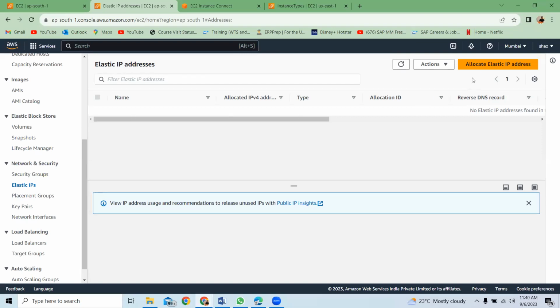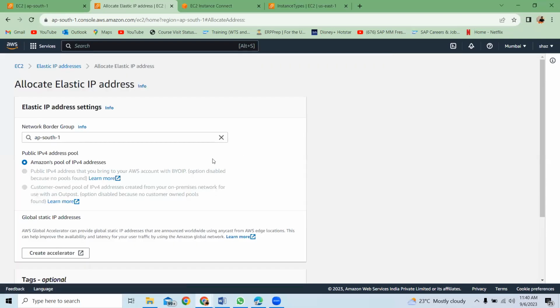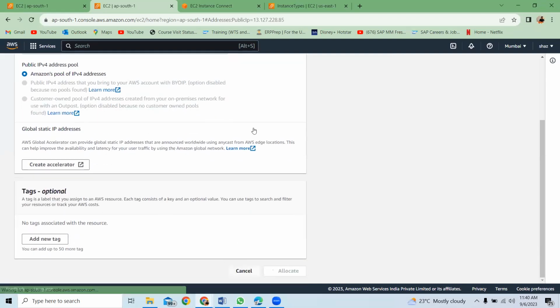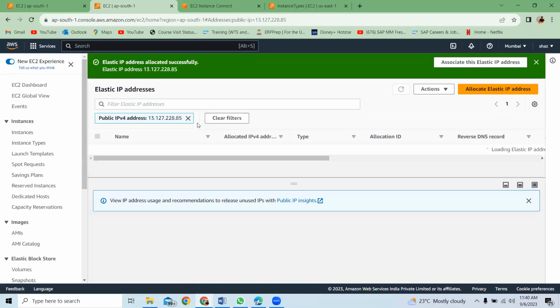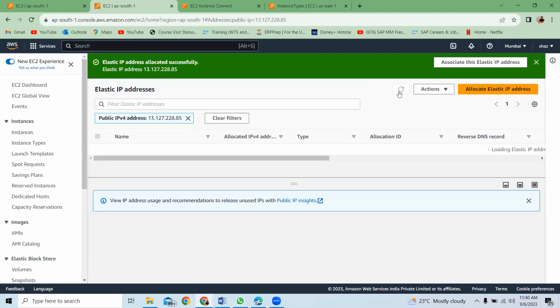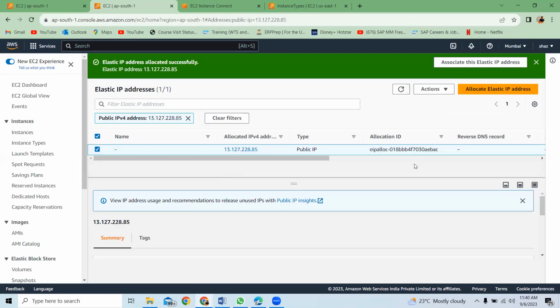How do you attach it? Just allocate an elastic IP, select the region, that's it. Allocate, and you will get one elastic IP. Just attach it to your EC2. That's it. Remember, this will cost you. If you buy this and attach it, it is free. If you buy it and don't attach it to any of your EC2 instances, then it will cost you.